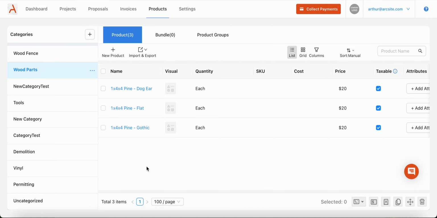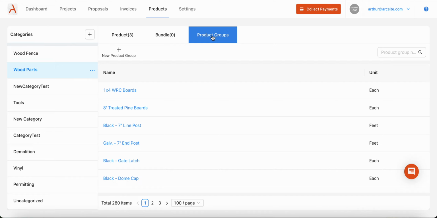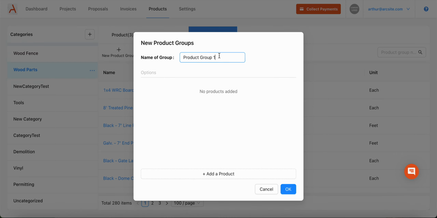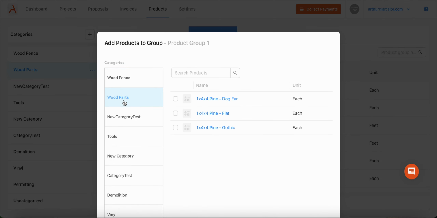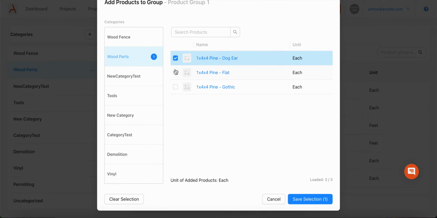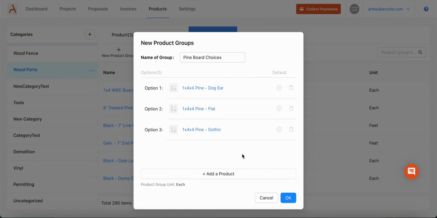And so I can now put them into a product group. So I'll go over here to product groups, and then I'm going to hit a new product group. I can call this Pine Board Choices, whatever name I want to give that's helpful for me to know what that is. And then I'll go in and find the items that I need. I'll click into the category or categories where those items live, and then I will grab my three products here and then hit save.